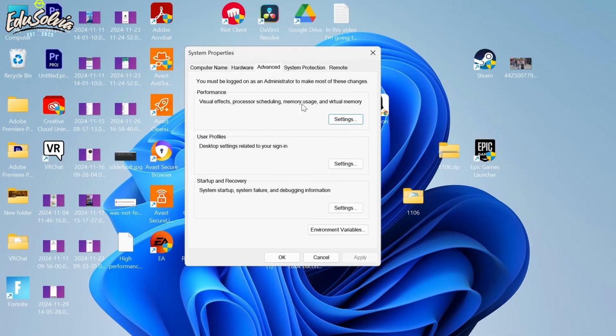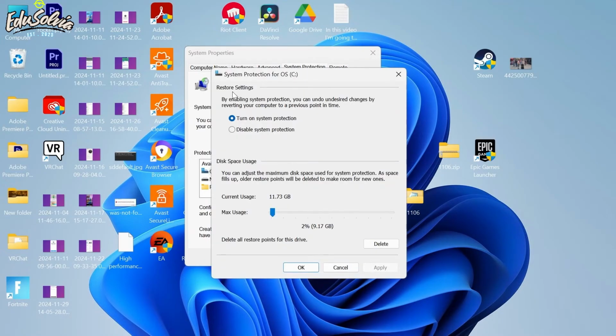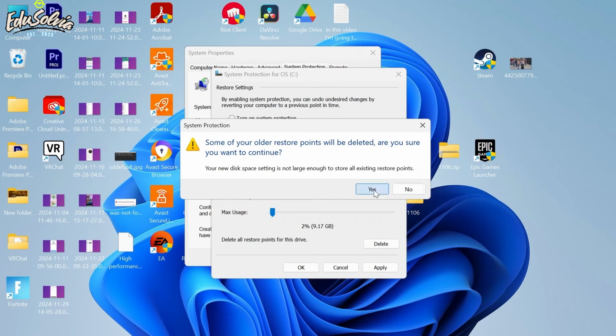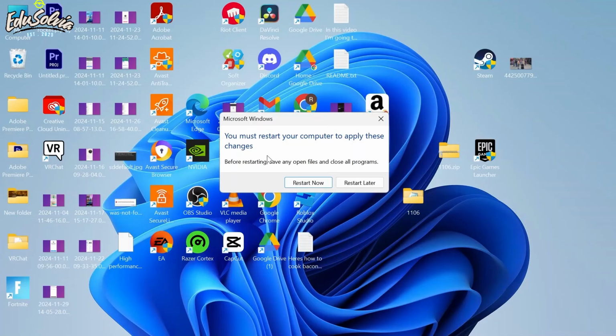Next, go to the System Protection tab. Select your C drive from the list and click Configure. Under Restore Settings, select Disable System Protection, then click Apply and OK. If you see a confirmation message, click Yes, then confirm it again if prompted. Once that's done, click OK and close the remaining windows. Now, you'll need to restart your computer so all of these changes can take effect. Go ahead and restart your PC.